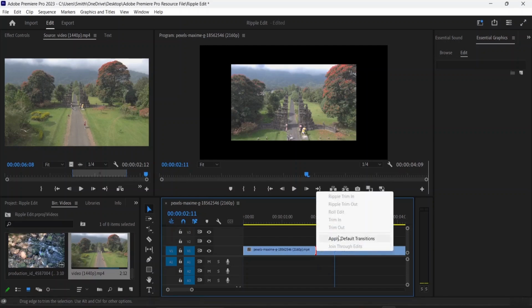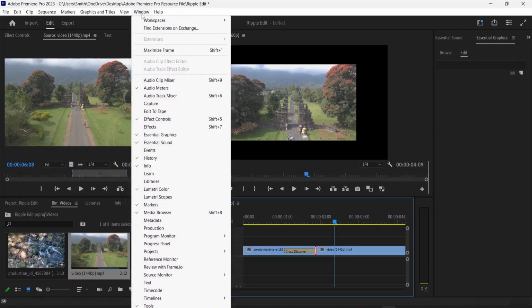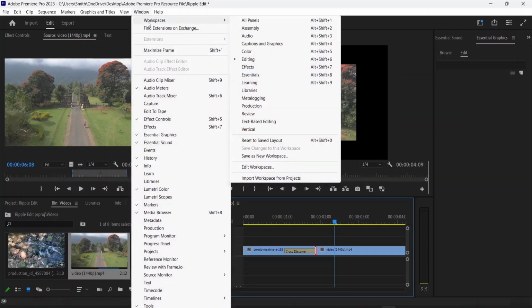Again I will apply the default transition over here. What I can also do is, if I want to start my transition work, I just want to go to my editing workspace. If you'd like to go to the editing workspace, I'm already over here. You can also create your own workspace. If you want to use your own workspace, you can edit your particular workspace and then save it from here.